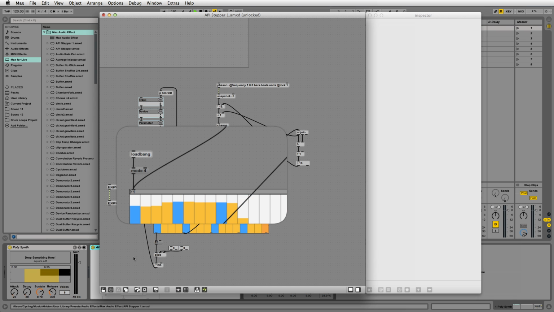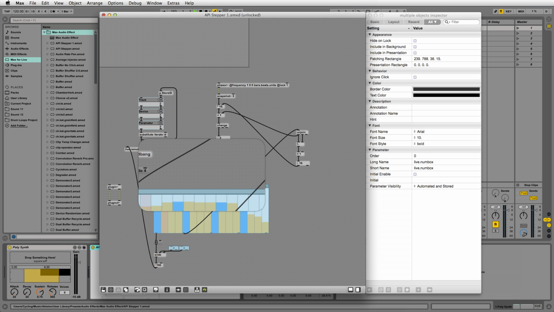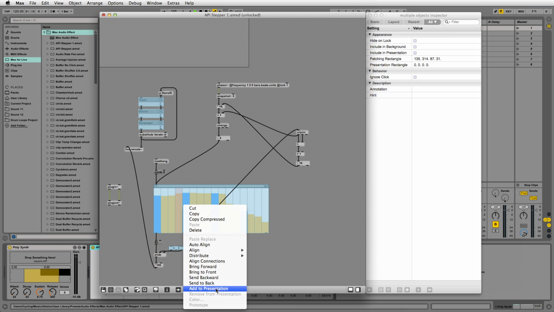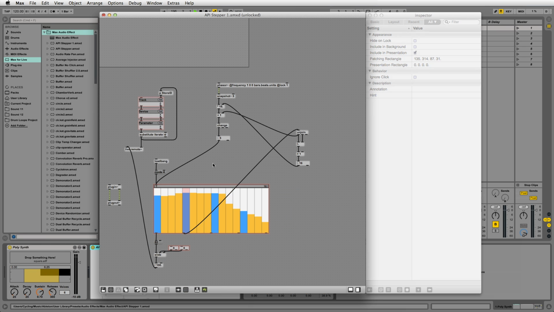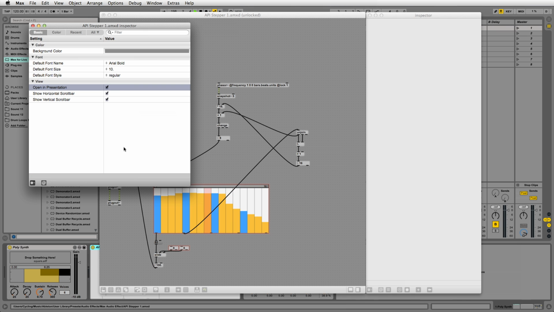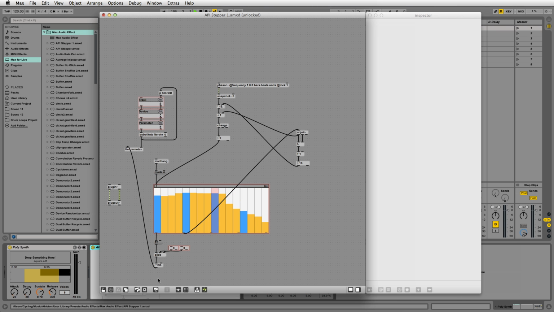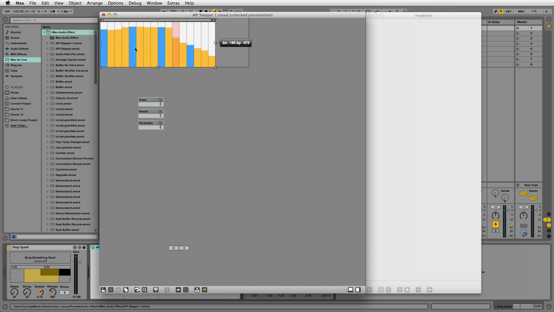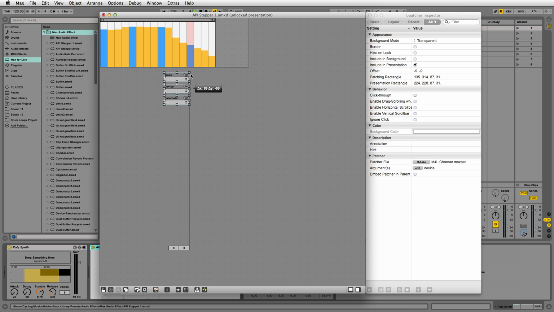Add the live.num boxes, the live.stepper, and the API chooser to presentation. Set the patch to open in presentation and arrange all of the UI objects the way you would like to see them in Live. And save the device. You now have a fully functional parameter sequencer.